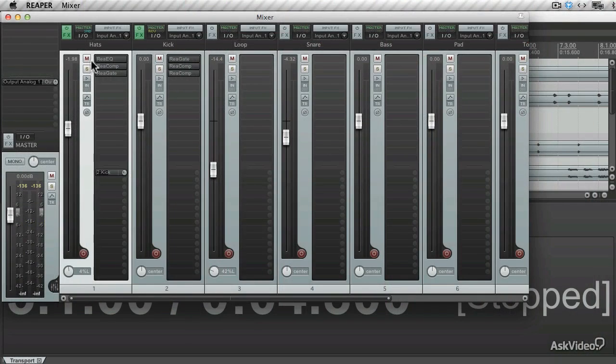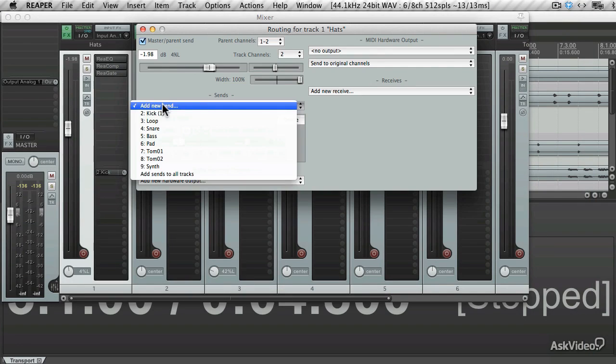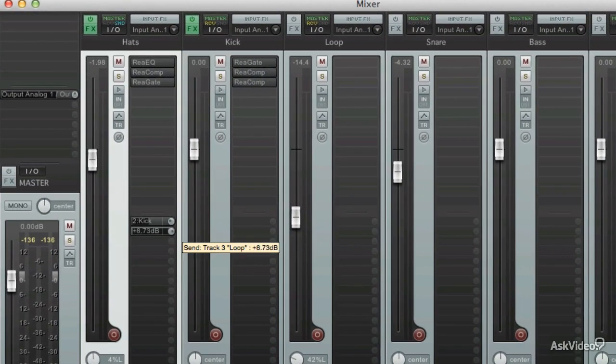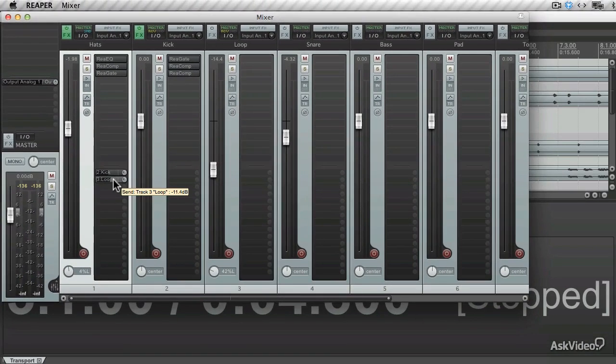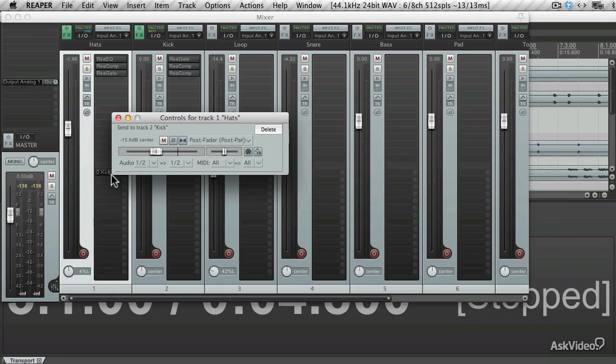As we've said, the Insert section is over here, and the Send section is down here. So for example, on this track, I can add a send and send some of its signal to my loop track. Now just close this window, and now you see you have this rotary knob where you can increase the signal of the send. And if you click on the send again, you can just delete it over there.